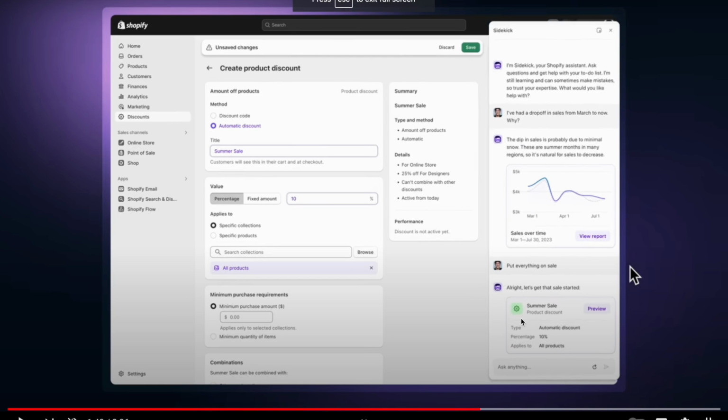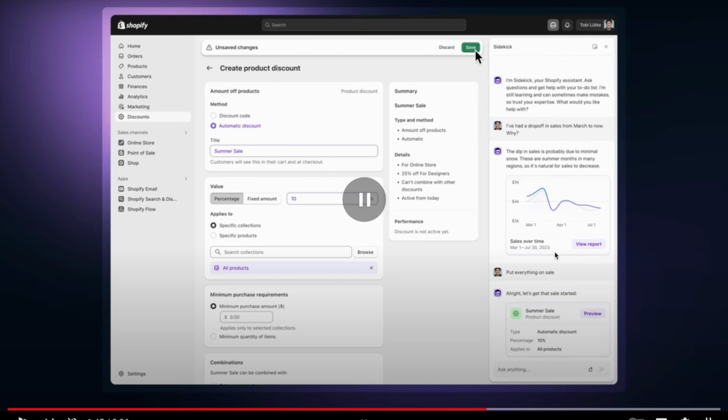Another thing that it can do, this is what I'm really excited about actually, is that you can tell it, put everything on sale. You can give it instructions of what to do on your store, and it can actually complete those things. So it's not just a chatbot, it's actually an interface through which you can control your store.